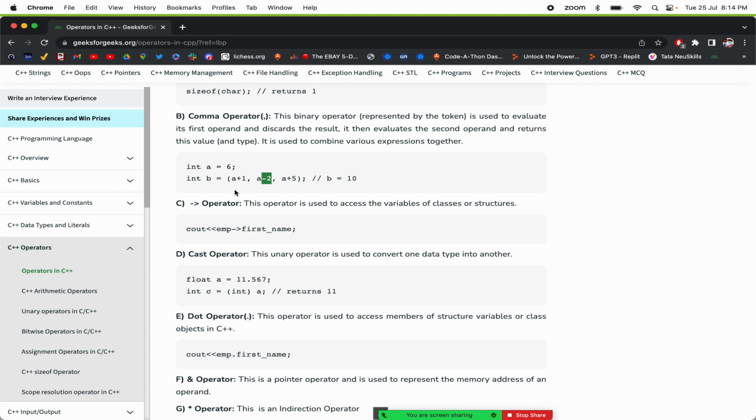So a plus 1 is 7, right? And then a minus 2, what is a minus 2? It will only do a plus 1, which is 7, then it will do a minus 2. So 7 minus 2, as a's value is changing, that will be 5, and then when we'll do a plus 5, that will be 10, right?